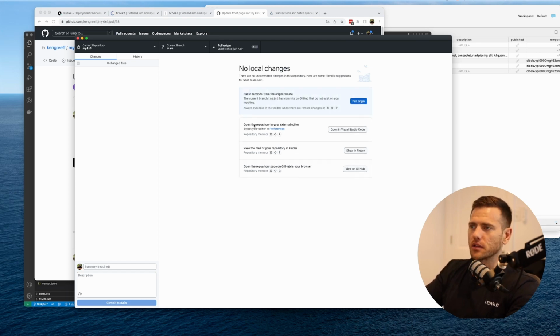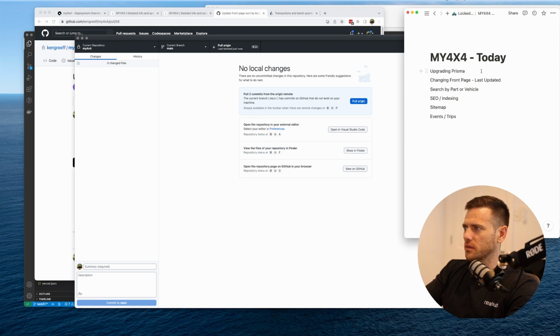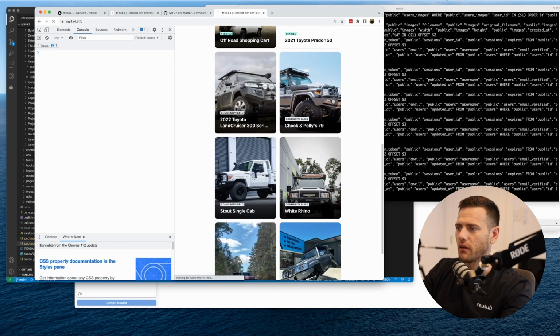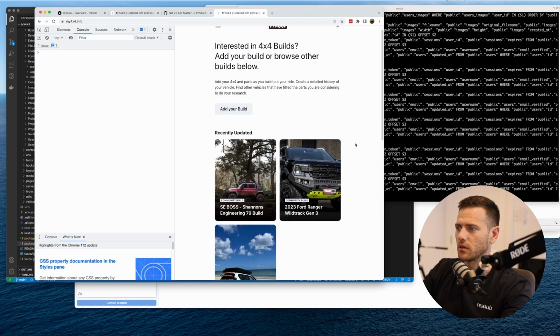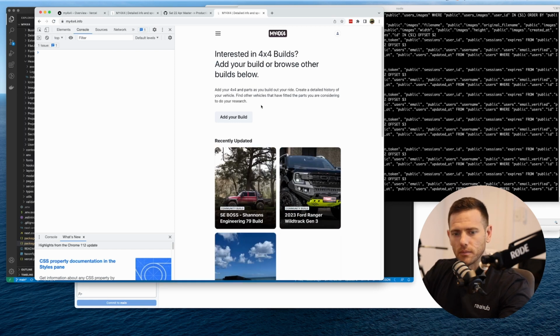And that's that. So we've now ticked off two things from our list. We've upgraded Prisma, and we've changed the front page so that the most recently updated are now at the top. On to part 3. Cool. So we've just updated the build, refreshed the page, and it's sitting at the top. So we've achieved exactly what we wanted there. And we will see how our cold starts go in the future. But we are getting some good performance right now. So loving that. Cool. On to the next one.